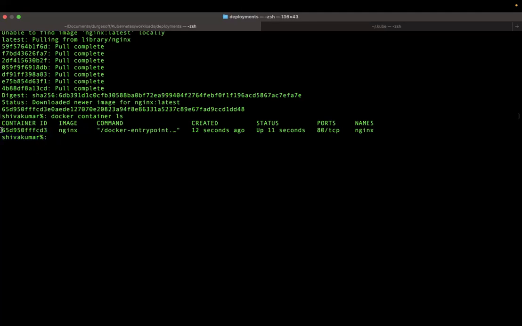How can you log into the container? You can go inside the container. How? docker exec -it and the container ID /bin/sh. Now you can see I am inside the container.